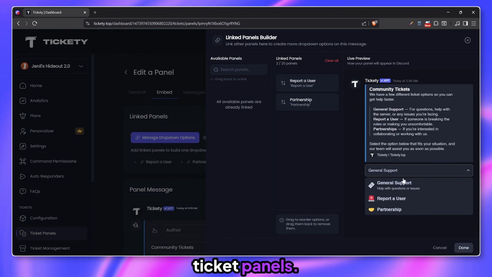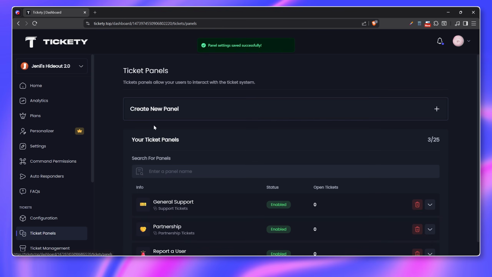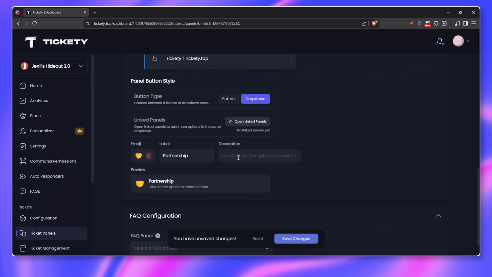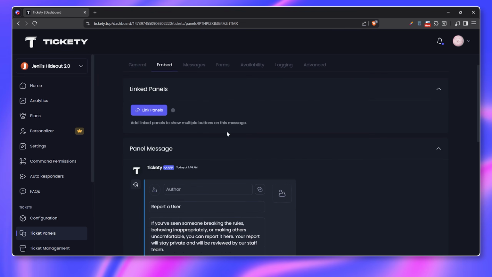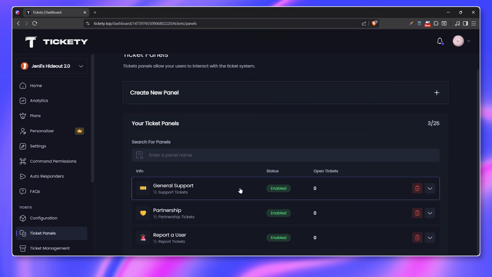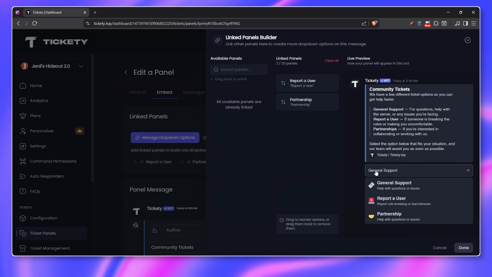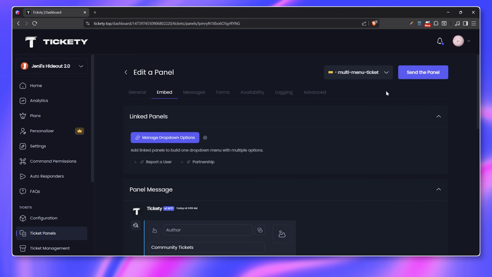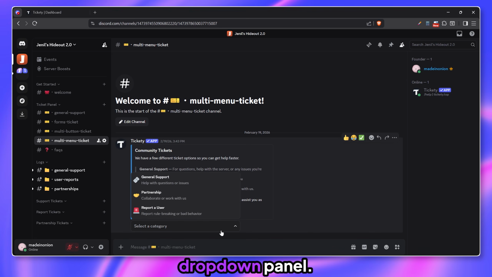For the other ticket panels, I will quickly change the description. As you can see, the description for each panel has been updated. This is the final look of our multi-drop-down panel.